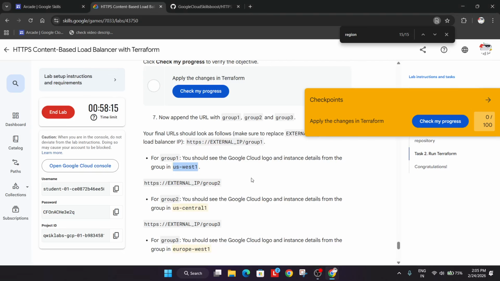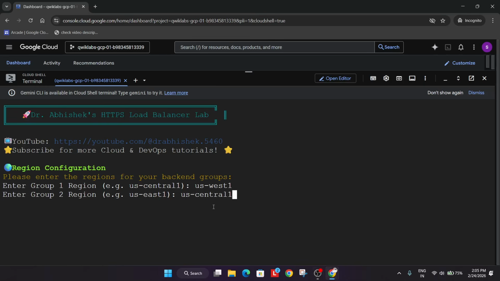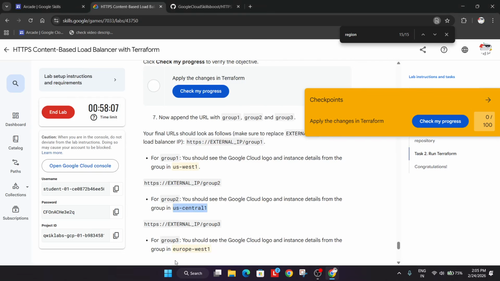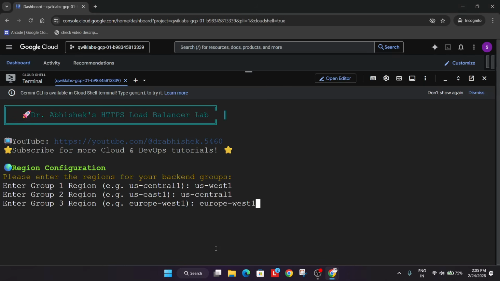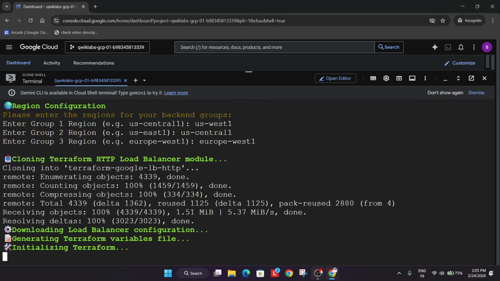Now second region. Paste it, and finally the third region. And hit enter. Now wait for some time.